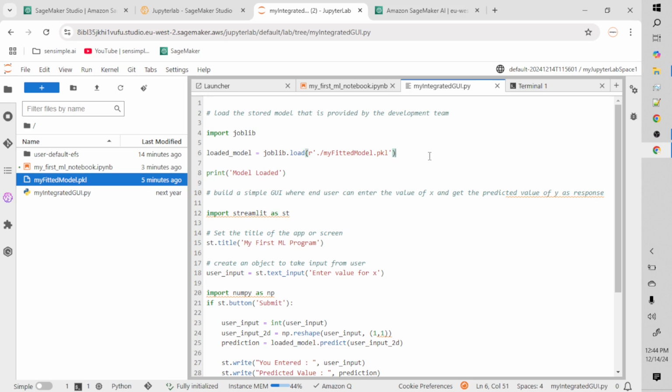There you go, right? So these are little tricks. When we work, these are tiny things that we don't pay attention to, but these tiny things will help us a lot when we are going to work in the real industry. All right, so my integrated GUI is edited as we like.